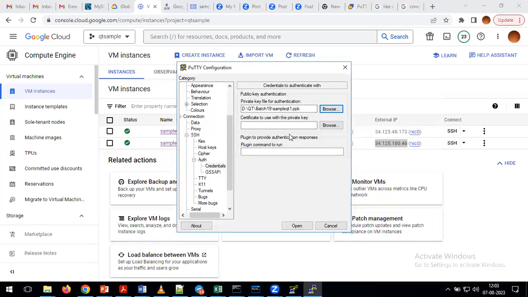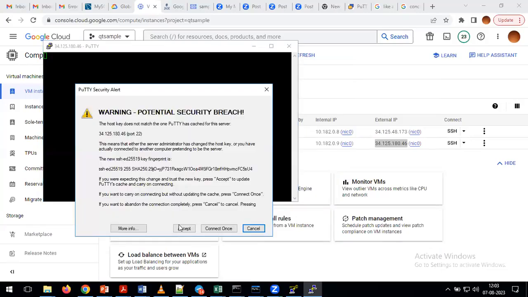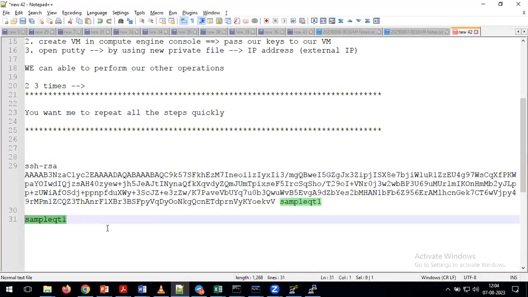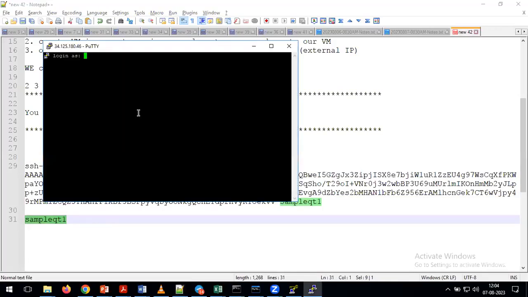After that, we come back to this window. Here also click on open, and here we need to click on accept. After that, it is asking for the username. Whatever value we gave in the key comment, that is acting as the username. Give this value here and press enter.